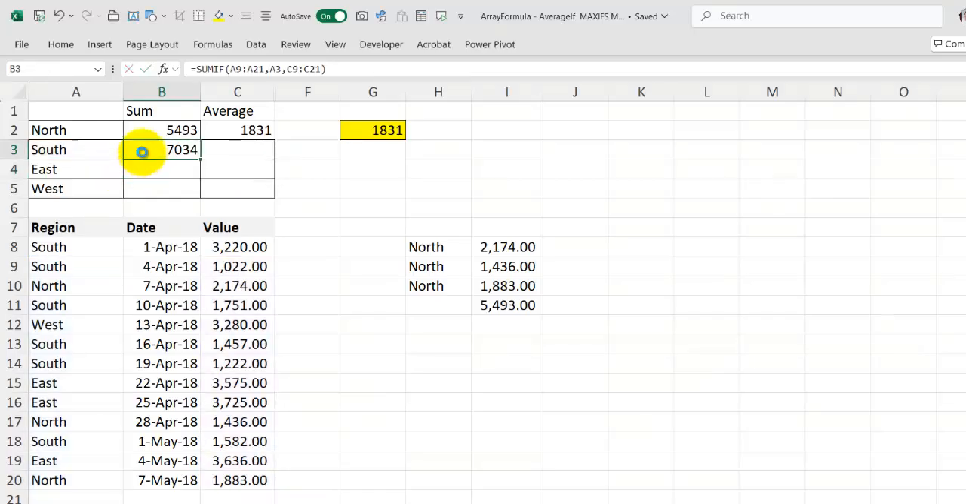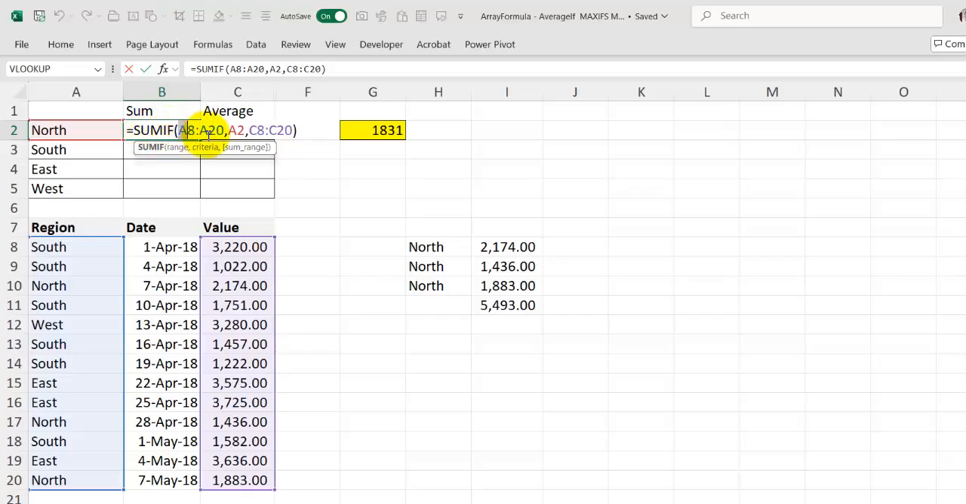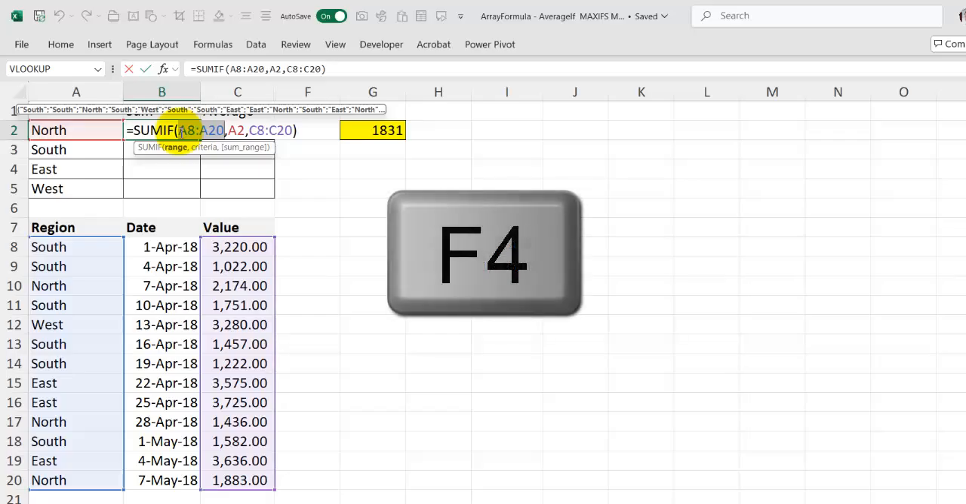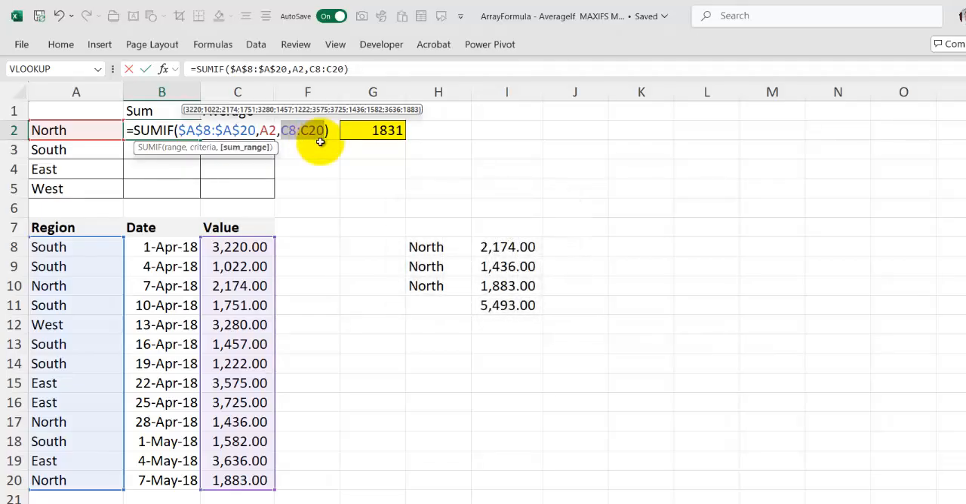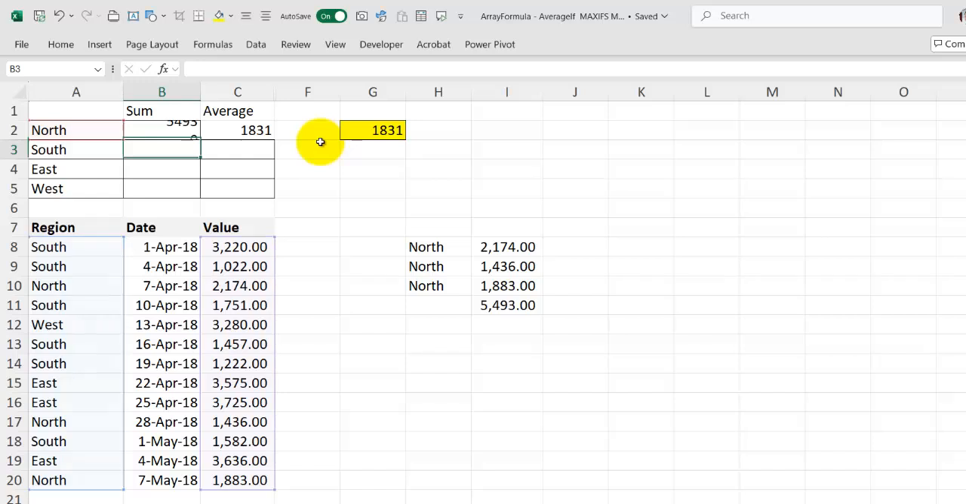Well, one of the ways is actually we're going to highlight this list and press the function key F4. Same goes to this C8. I'm going to press the F4 key. That's 5493.